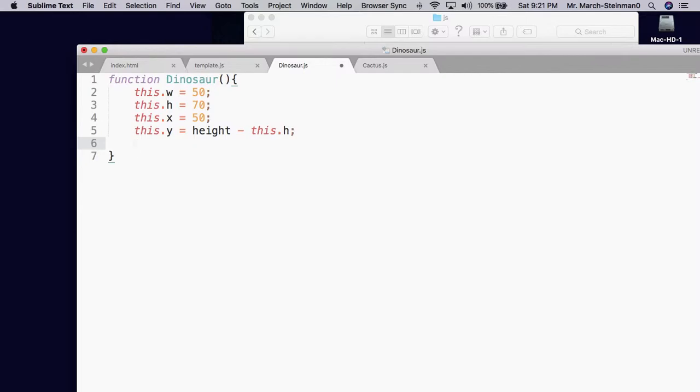Now, the dinosaur is not going to have much else, although it might be convenient to think about what happens when the dinosaur jumps. And one way to do that is to say that this.vy is 0, this.a equals 0. Or we can just simply say something like this.jumping equals false. There are a few ways to go about this. Perhaps a equals 0, or the acceleration equals 0, is a little more convenient to think about to start out.